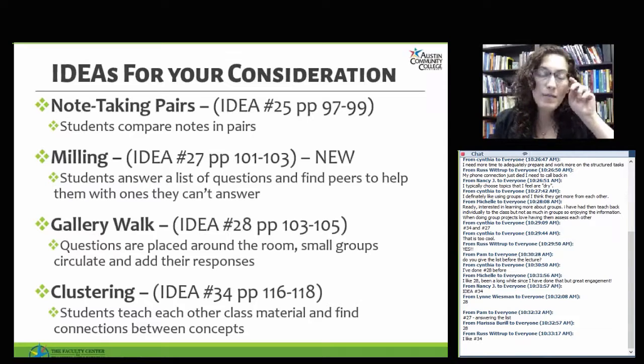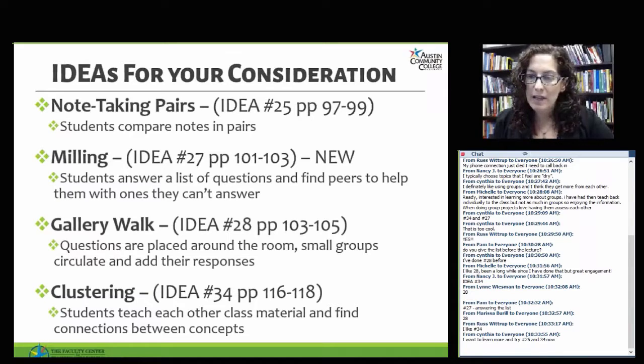Yeah, so Pam, in response to your question about milling, the authors don't necessarily pair it with a mini lecture. So if you wanted to go that route, I think that's a brilliant way to do it. But you could also give the questions after a lecture, before a reading, after a reading.